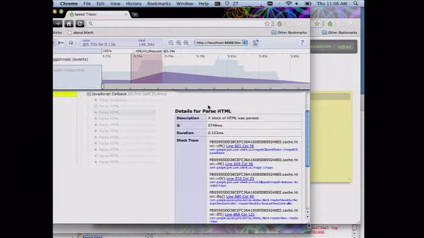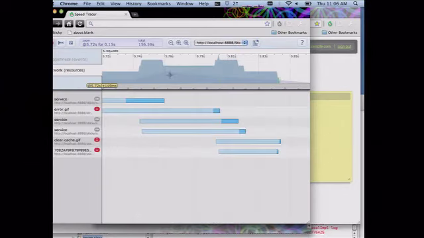So the next feature I'd like to show you is our network view. So most tools for performance monitoring, obviously, have the familiar network waterfall. And obviously, Speed Tracer focused mainly on client-side rendering performance. But the performance of web applications obviously does not solely depend on client-side rendering and JavaScript.